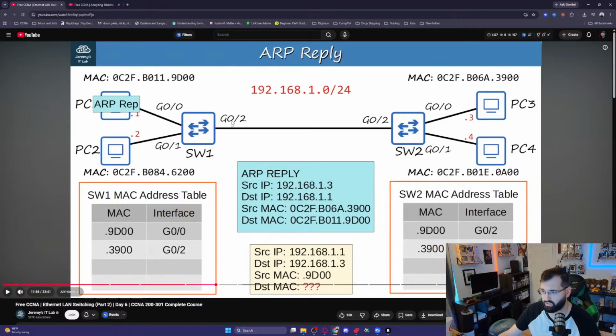Okay, so we went over here, G02, the gigabit 2. Yes, so I was correct. So all this switch knows is that this PC's interface is this.